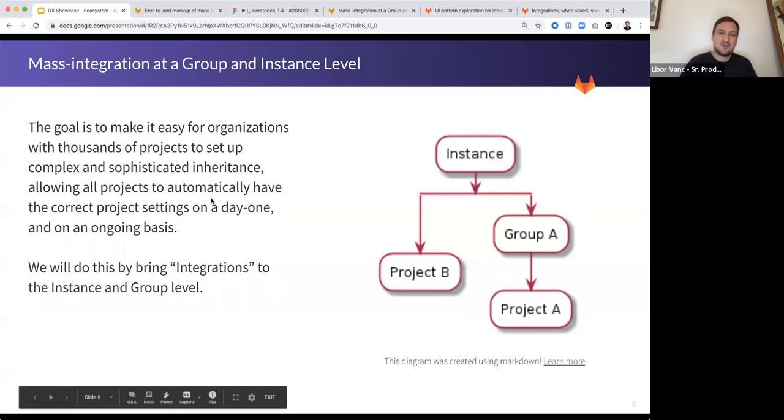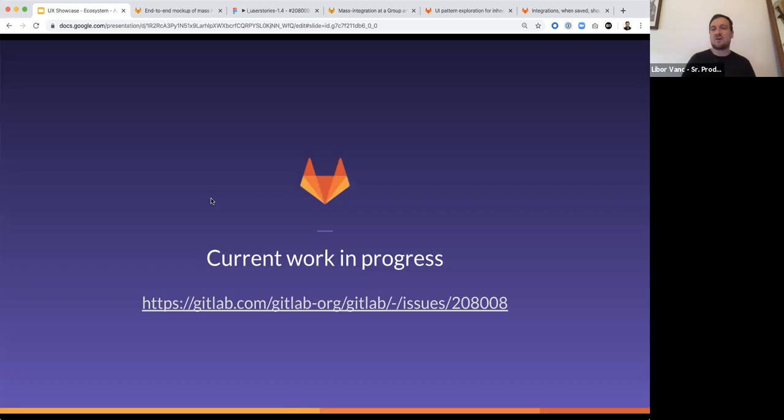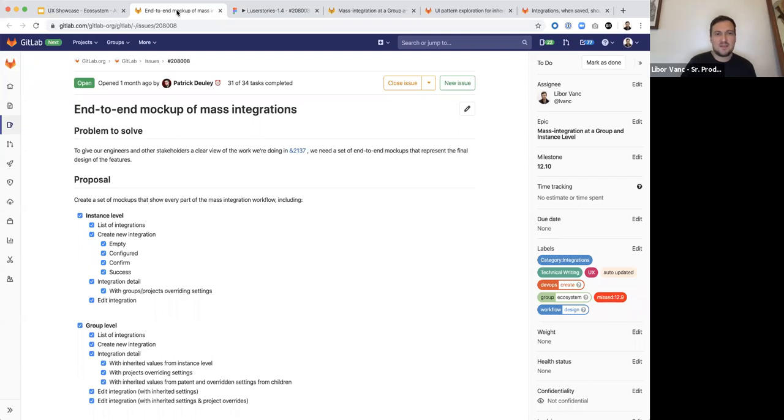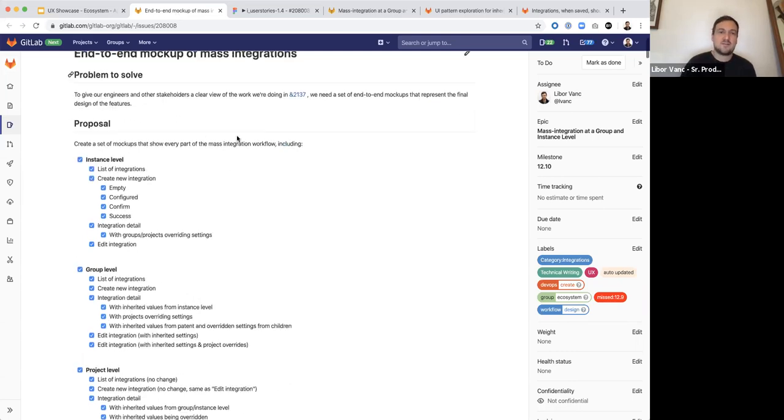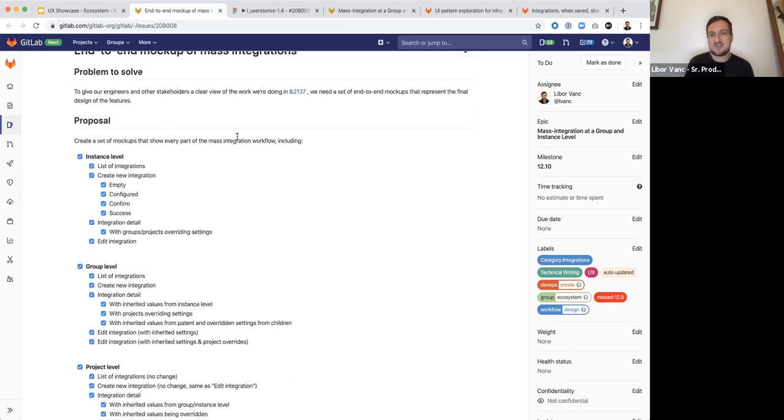Now to go into some of the current work that's in progress. I have an issue here, which I'll bring up. This issue is our single source of truth for all the designs, showing the ideal state of this new update. We went back and forth a little bit on how to communicate these designs, just because there are so many designs in so many different states.